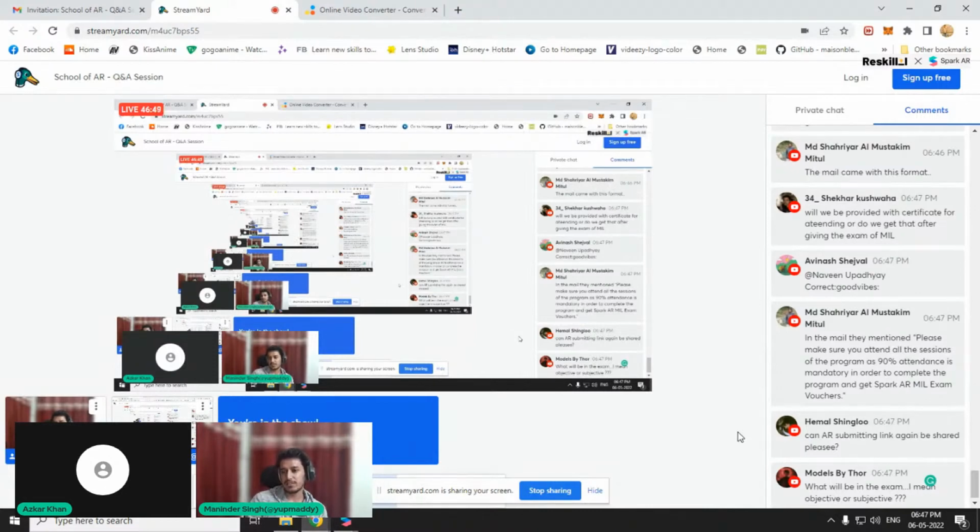Naveen, there was a patch about the language in which we can change the language. I don't remember the patch name. Someone was asking about that. So Shekhar, you will only get exam vouchers from us, and you will get the certificate once you clear the exam. And I'm sure if you attend all the sessions, you'll be able to clear the exam for sure.